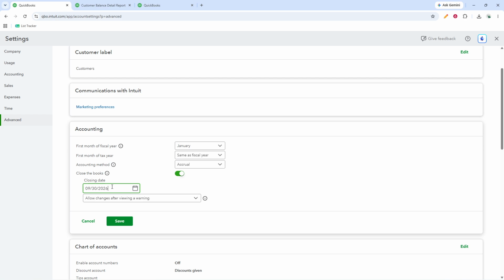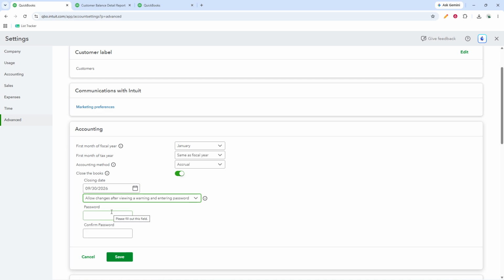Below that, select the option that allows changes only after viewing a warning and entering a password. This is the key setting that adds protection. It means users will be warned before making changes to closed periods, and they'll need the password to continue.